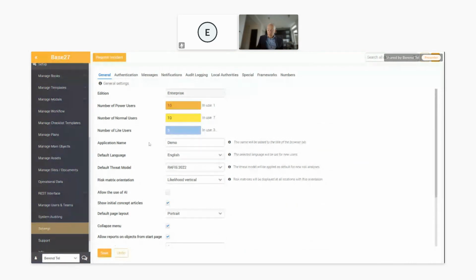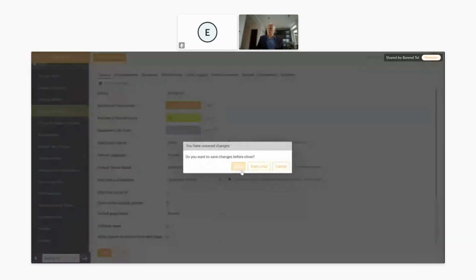Okay, that's it on the BIA and the risk matrices. And while we're at the setup, let's take a look at the workflow. Don't save.